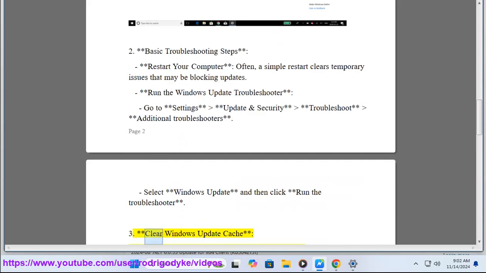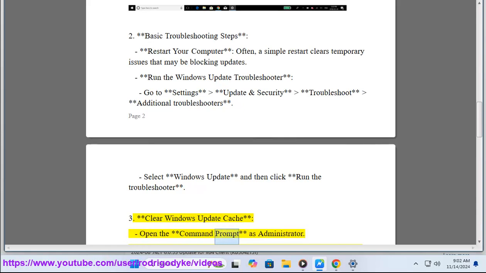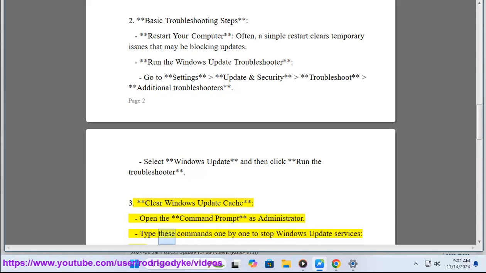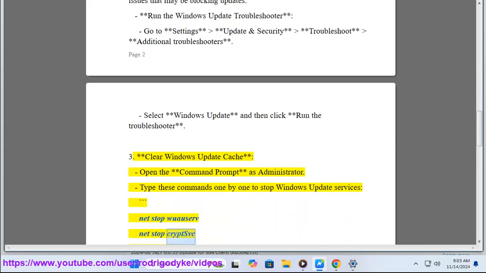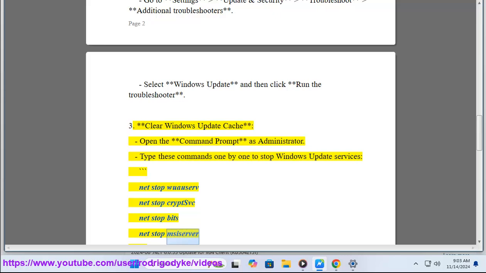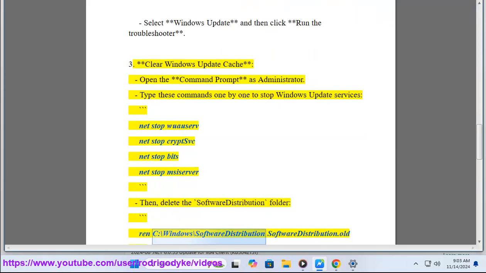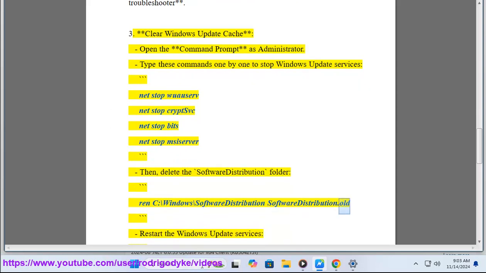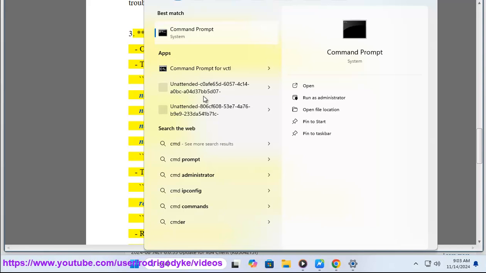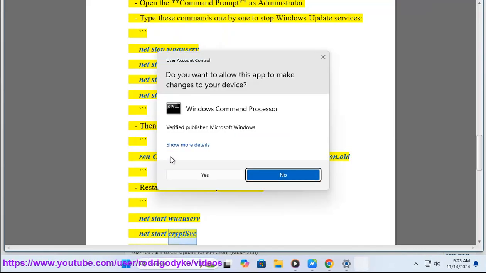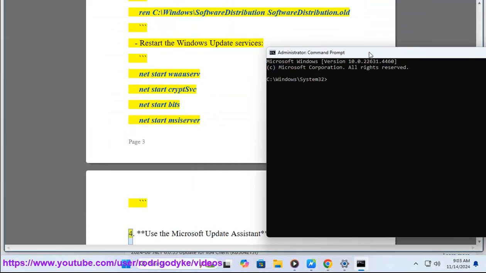3. Clear Windows Update cache. Open the command prompt as administrator. Type these commands one by one to stop Windows Update services: net stop wuauserv, net stop cryptsvc, net stop bits, net stop msiserver. Then rename the SoftwareDistribution folder: ren C:\Windows\SoftwareDistribution SoftwareDistribution.old. Restart the Windows Update services: net start wuauserv, net start cryptsvc, net start bits, net start msiserver.